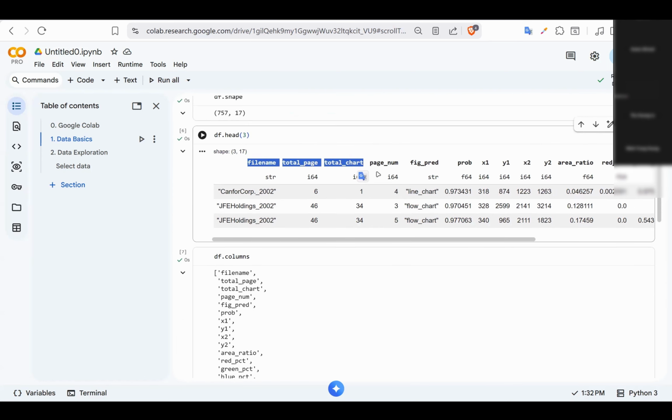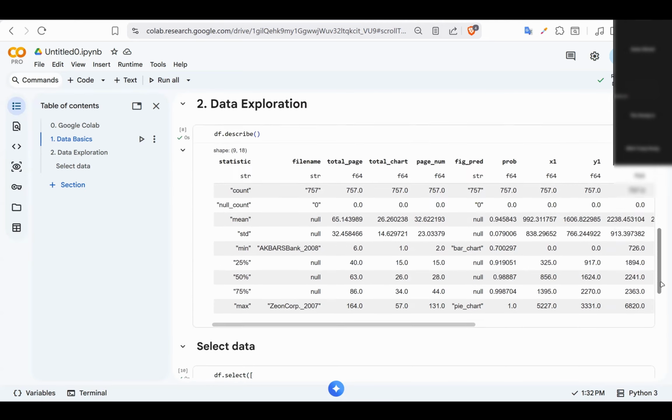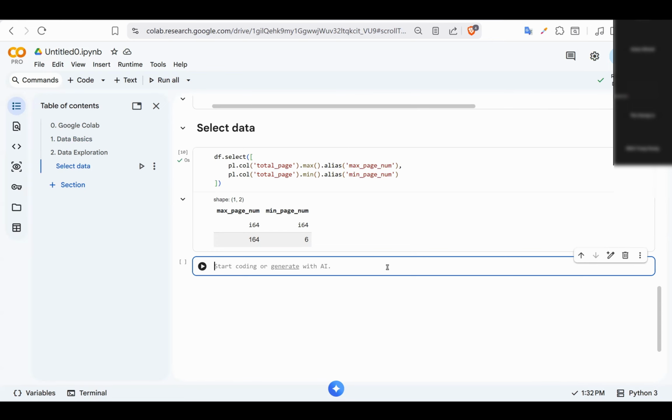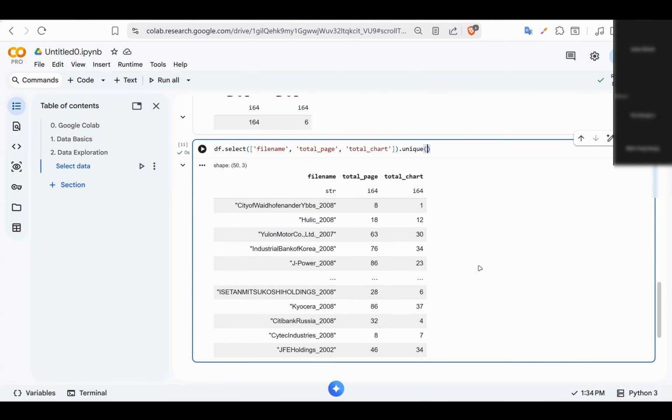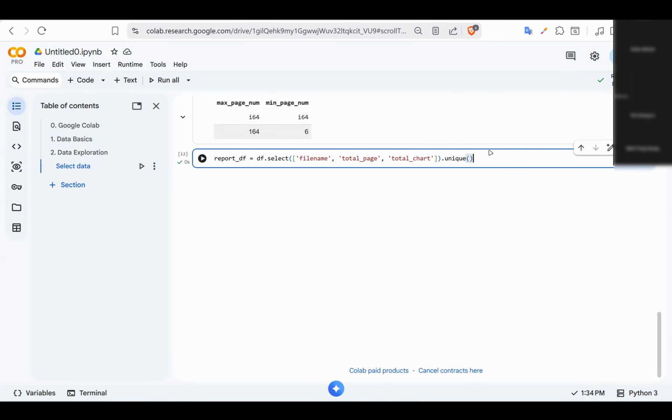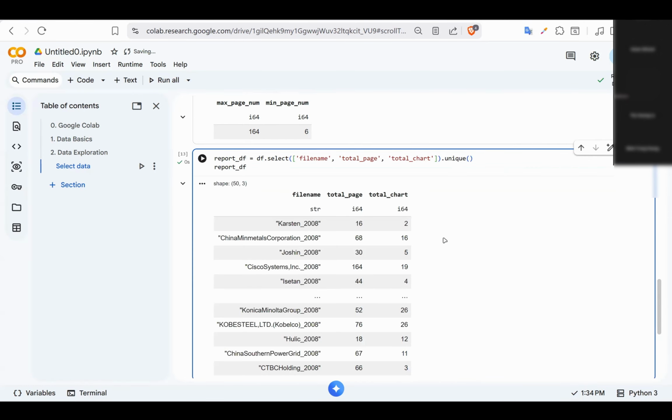So we can use a method called unique to get the unique rows of the data. I can write df select only the file name, the total page, and number of total chart. After that, I write unique. Then I can get the unique data of those three columns. I will also assign it to a variable called report data frame. I can visualize report data frame like this.